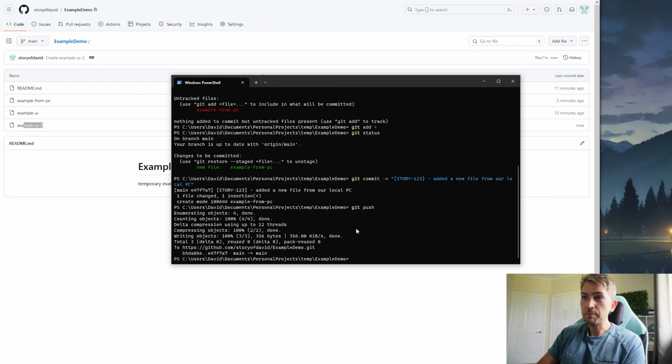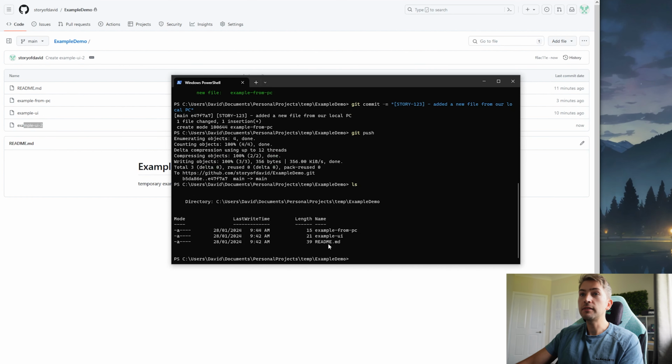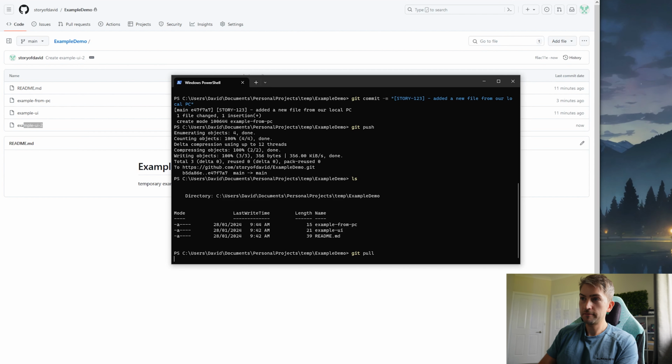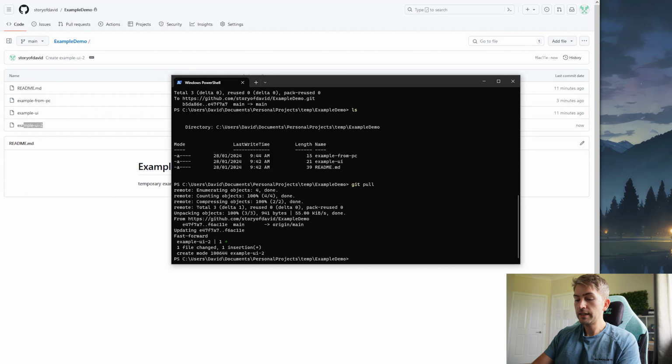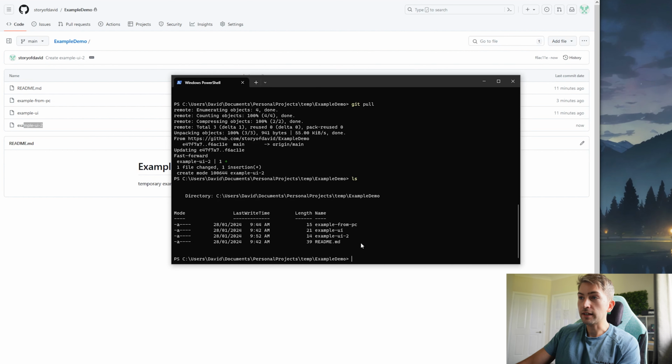So when we go back to our PC and we do a ls, that example UI-2 does not exist. The way we can get the file from the server back down to our PC is git space pull. Now, if we do an ls, we can see that second file there.